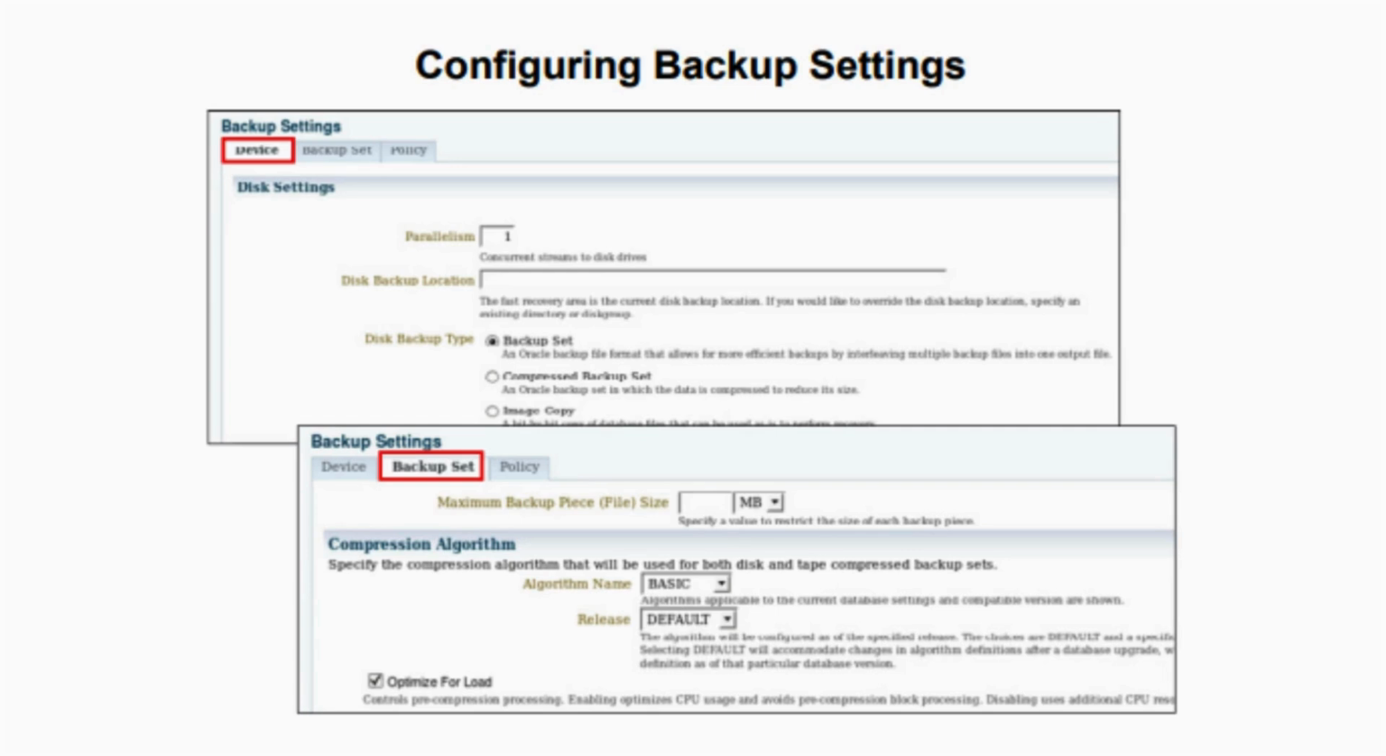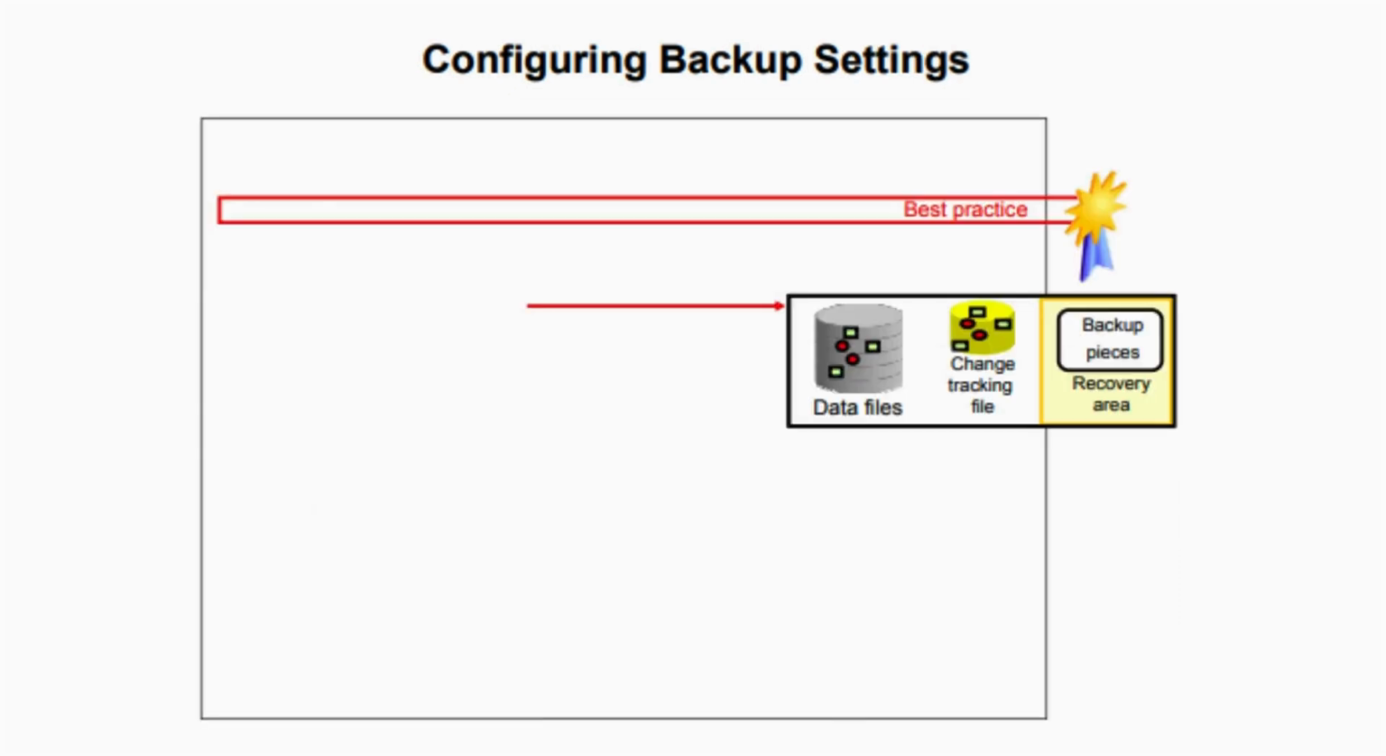Click the Backup Set tab to set the maximum file size of backup pieces, specify the compression algorithm to be used for compressed backup sets, and specify redundancy for tape backups. Host credentials are required to save changes to the backup settings. Click the Policy tab to automatically back up the control file and server parameter file, SPFILE, with each backup. You can also specify a location for these backups if you do not want them to go to the fast recovery area.